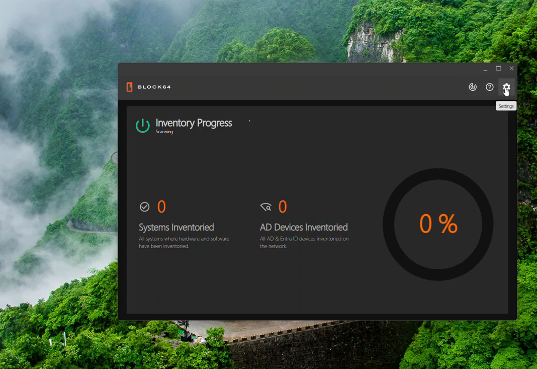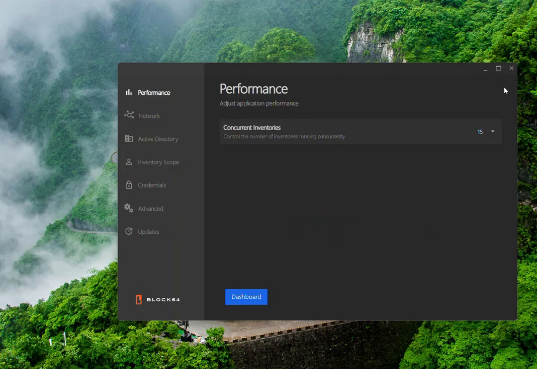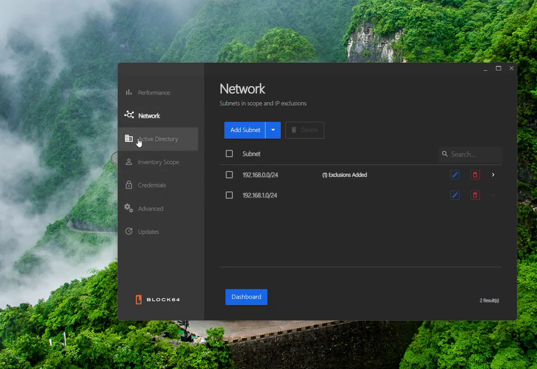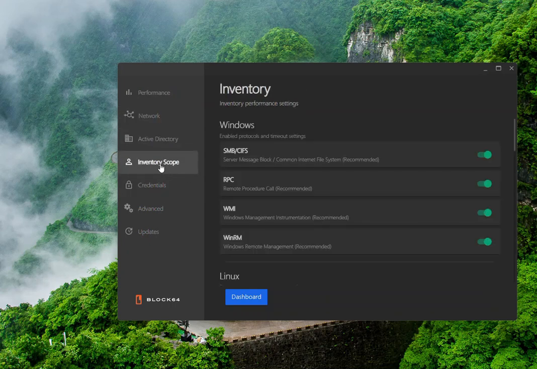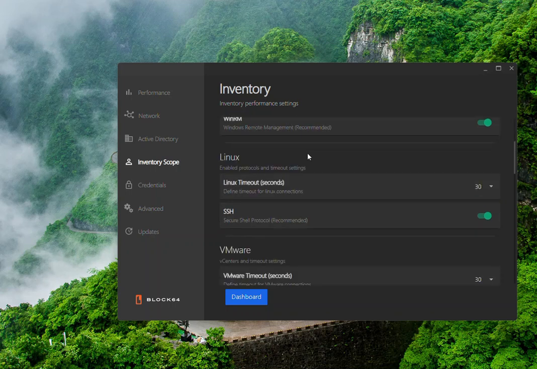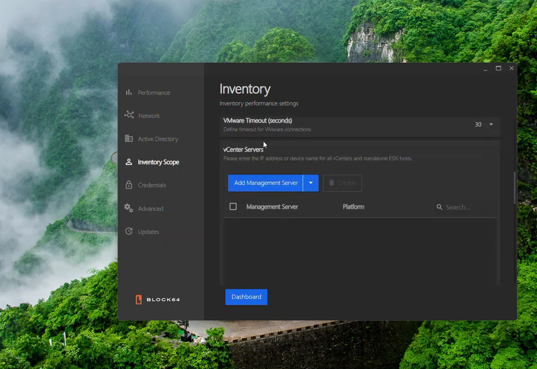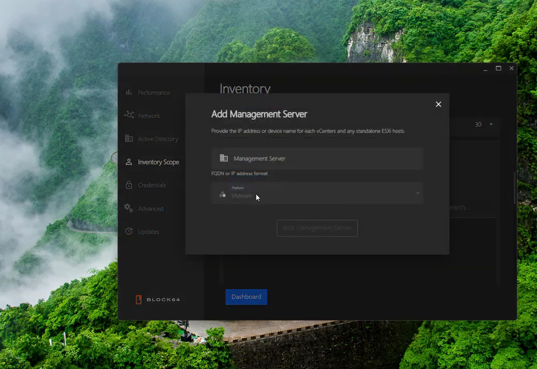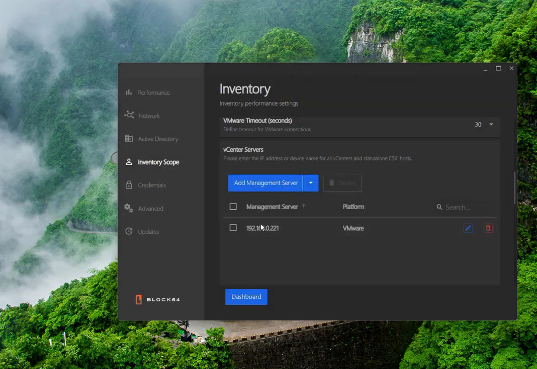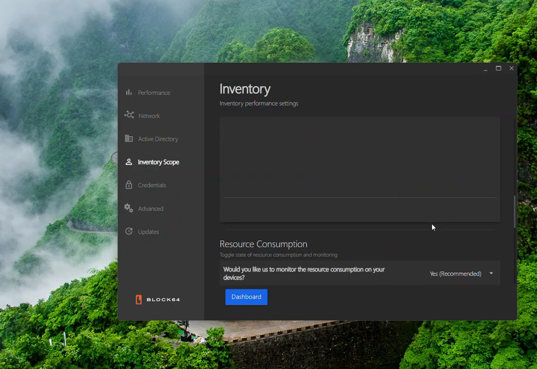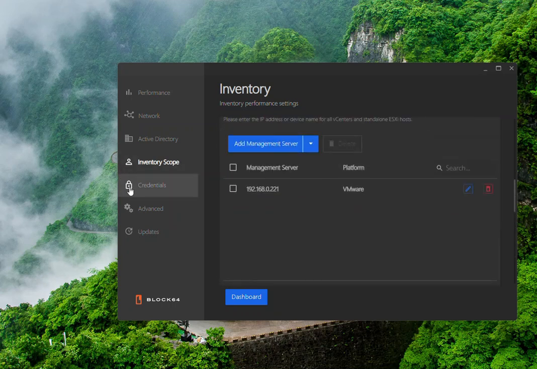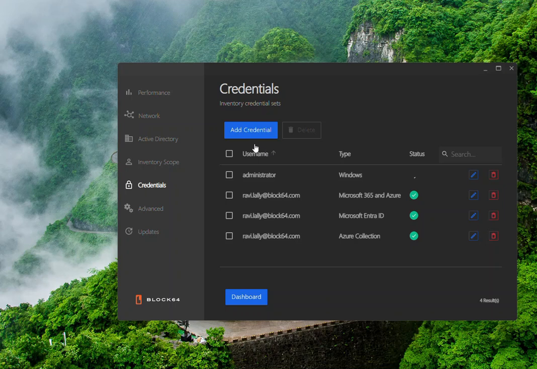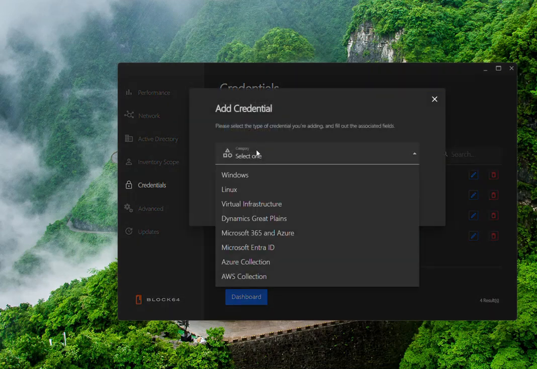So in the settings, since we do actually have a virtual infrastructure to add, we can go here. So you have network, Active Directory, and then here in inventory scope, if you scroll all the way down, you'll see vCenters here, and we can add our management server. And then once you've added the IP address here, there's no validation at this point. What we want to do is actually go to credentials here, and we can add a credential for the virtual infrastructure.